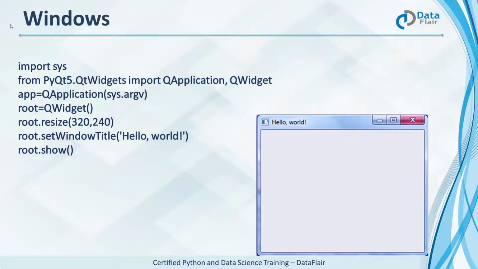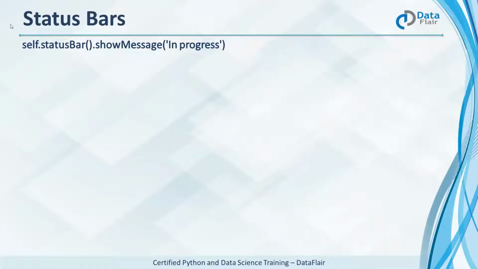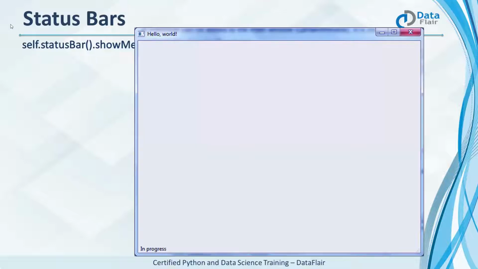This code creates an empty window on the screen. We create a window, resize it to 320 by 240, and set the window title to Hello World. And this creates a status bar at the bottom of the window saying In progress. This is just one line from an entire piece of code. So we get a window with this status bar at the bottom saying In progress.